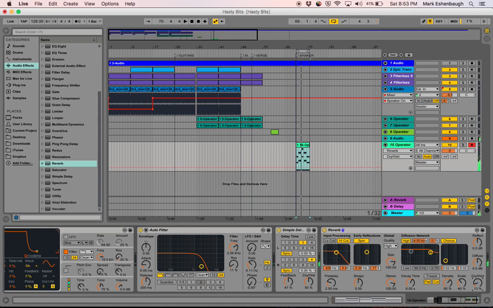The dry/wet control determines how much reverb and how much of the original signal you're hearing. I'm all the way down here in the right corner, for those of you who don't know where I'm doing. All the way to the left is the dry signal, and all the way to the right is just the reverb, and then everything in between are varying mixes of those two sounds.